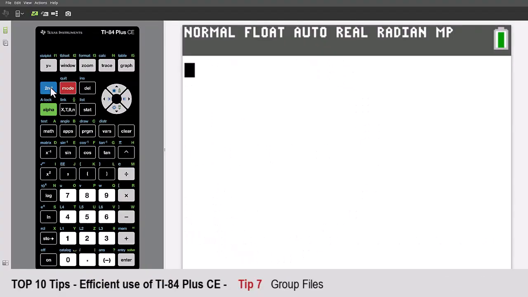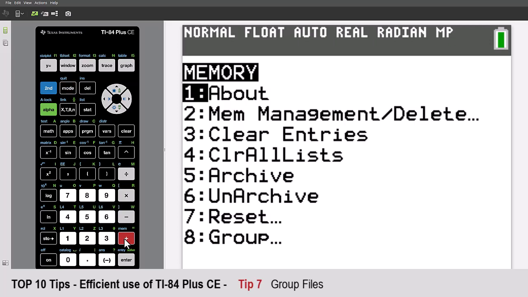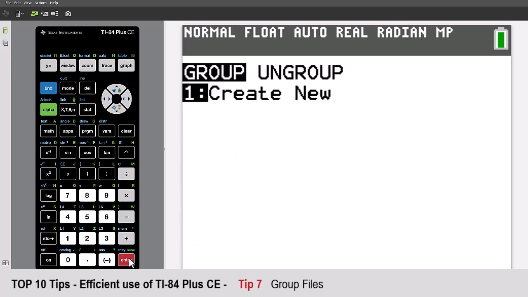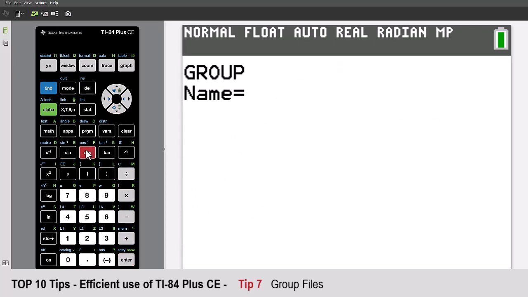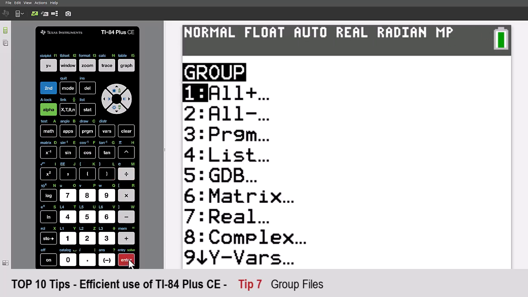Group files are amazing. They allow you to bundle up a wealth of resources stored in RAM and save it as a copy into the calculator's flash memory. This process is associated with memory management, so you'll find the group option in the memory menu. Create a name for the file. I'll call this one Family, as it will contain the family of lines currently stored in Graphical Database Number 2 and some associated data in lists 5 and 6.